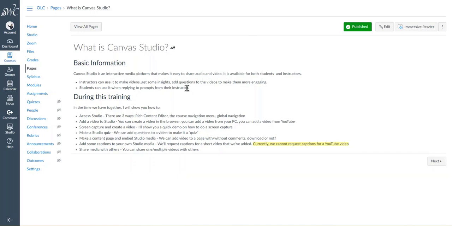Instructors can use it to make videos, get some insights, add questions to videos to make short quizzes, and students can use it to reply to prompts from their instructors. I will show you how to access Canvas Studio. I'll also show you how to add subtitles to a video, how you can use Canvas Studio to do a screen capture and create a video, how to make a studio quiz, and how to add content to a page from Canvas Studio, and how to share media with others.